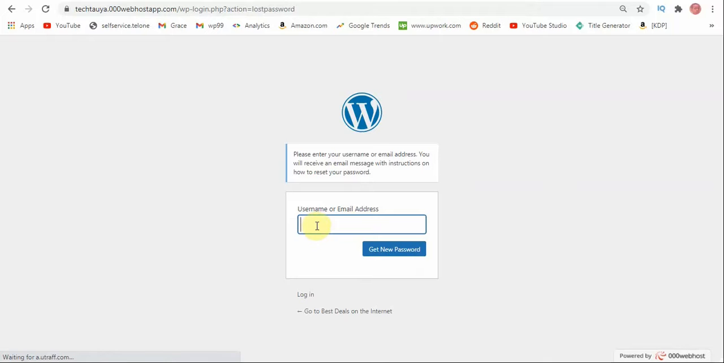So you enter your email address. So when you created your website, they ask you to sign up for WordPress, so you enter that email address here and get password, and then after clicking on getting your password, you go to your email address and then reset it.